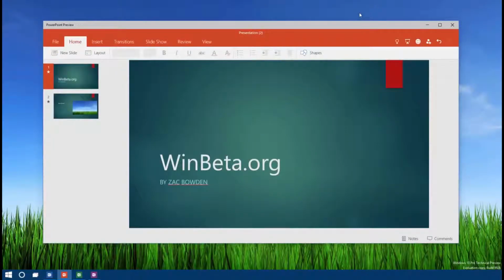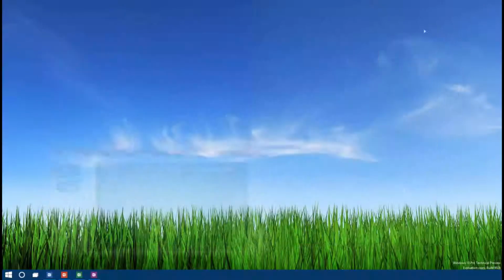So that's a quick look at PowerPoint. Again, this will arrive with the public preview soon. Again, not sure when that's going to drop, but it will be coming fairly soon.